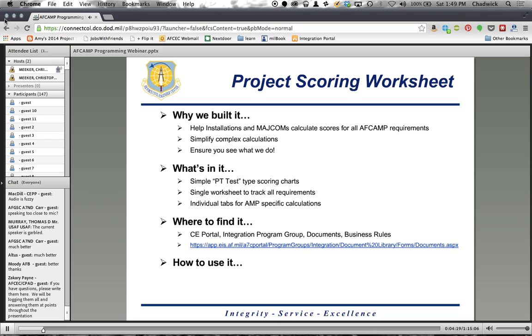So that being said, what's in the calculator? There's lots of good stuff. It kind of keeps on growing, but it starts off with simple PT test type scoring charts. So if you've taken your PT test, you always look up, I did 42 push-ups, so I got X number of points. Same thing is going to be true here. You're going to look at your requirement, your asset, and say, okay, my condition index is a 75, therefore I get 80 points. So it's a quick and easy way for you to do the math.